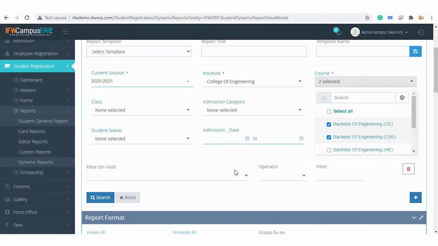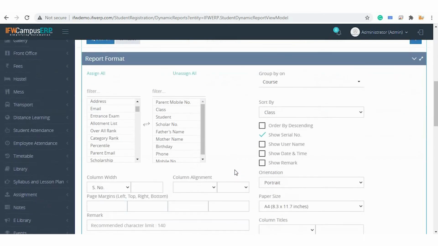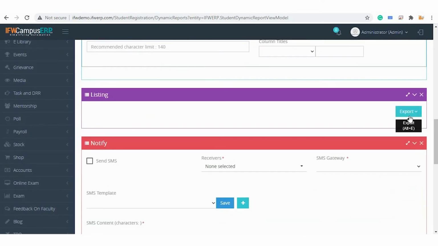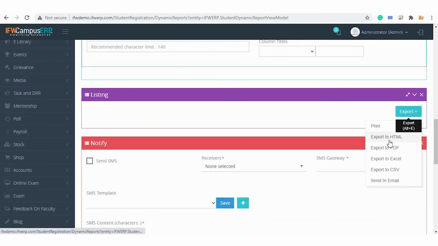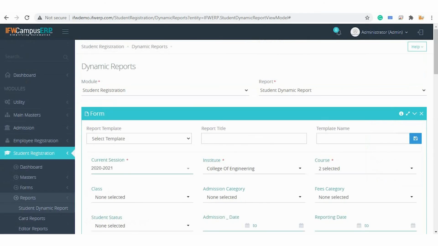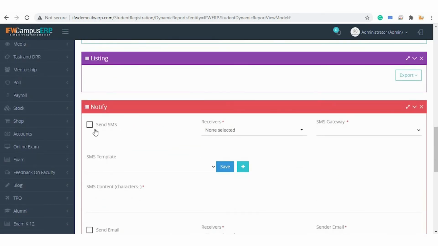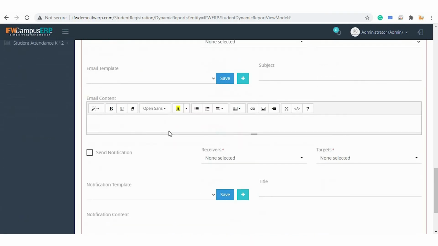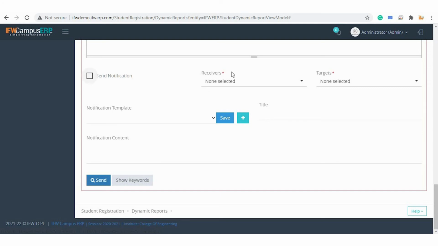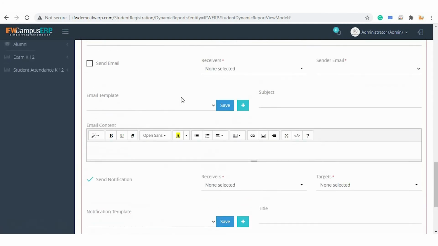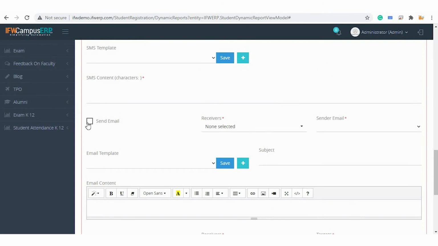Let's say we have the details about 2 courses and we can take a print in various formats. We can have an HTML format, PDF, Excel and CSV. Currently we are just simply printing the record. Using this dynamic report, you can also send SMS to the students in bulk as well as to individuals. You can send the notifications, ERP notifications, which will be visible here in the ERP in student and parent login. You can also send the emails.